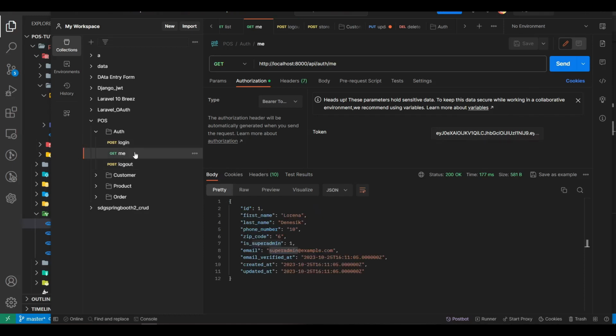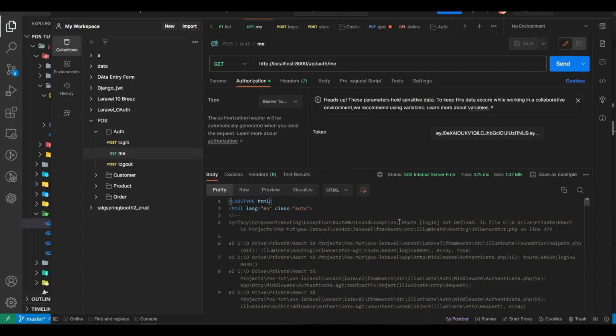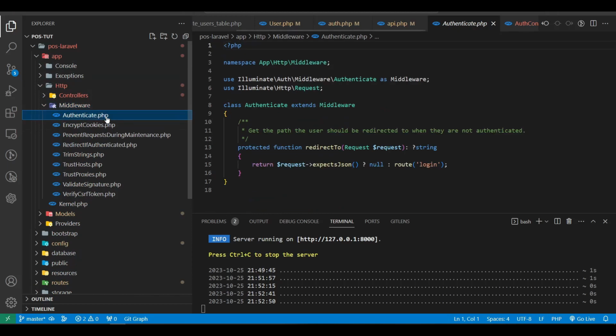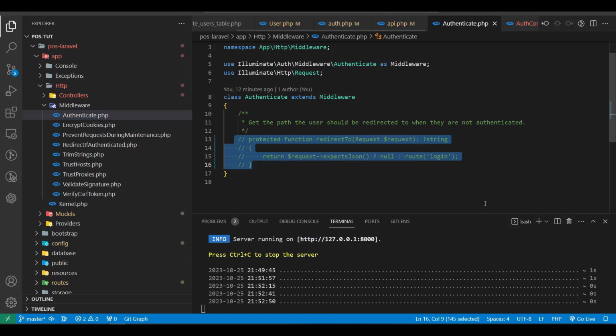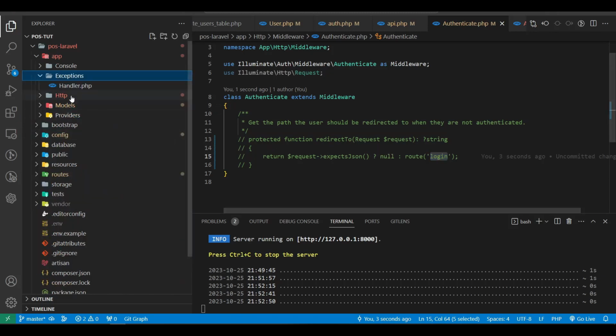Next, if we try to access the authentication user data, we will have this exception that route login is not defined. By default, whenever there is an unauthorized request, Laravel will redirect its user to the login route. So we need to stop this default behavior. So for that we need to go to app http middleware authenticate, and we need to comment this function. So it is actually redirecting to login. Okay, so we need to comment out this function, and we need to also modify the exception handling.